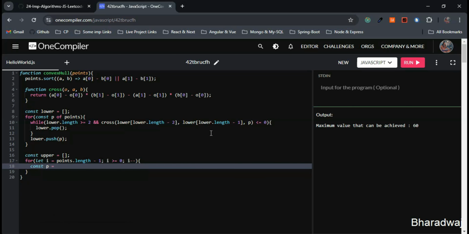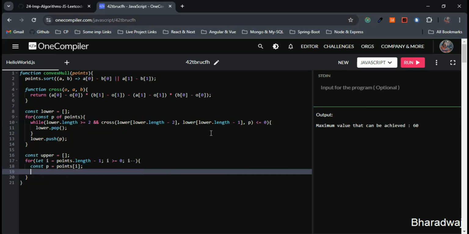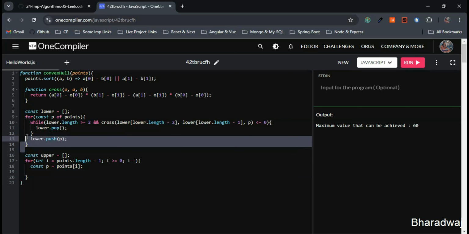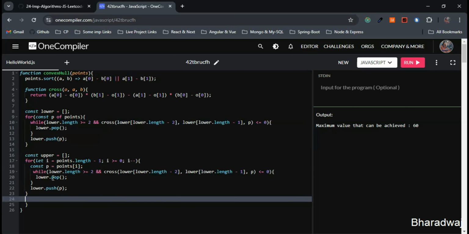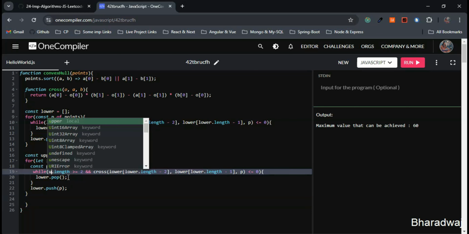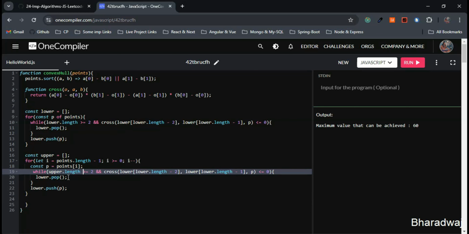The first thing is, I'll consider p to be the iterated value of the points. After doing this, we'll follow similar logic to what we had done in the lower hull, right? So let me copy this from here to here and make the necessary changes. Instead of lower here, this has to be upper.length. If it is greater than or equal to 2, then here also it will be upper.